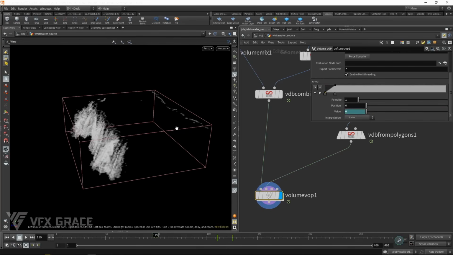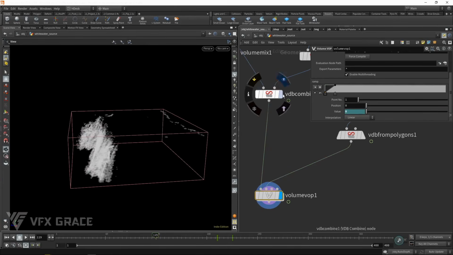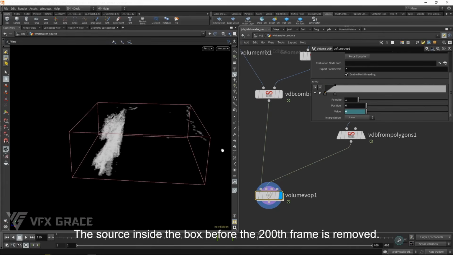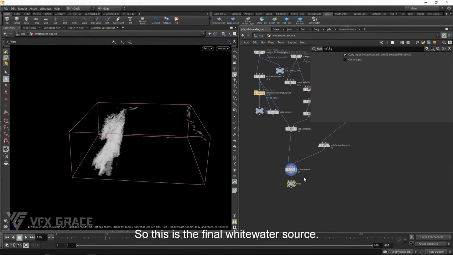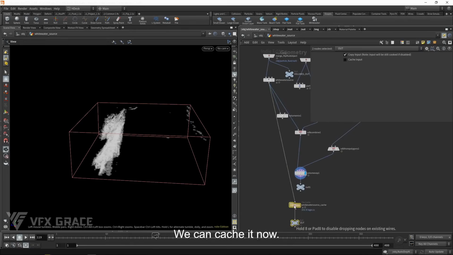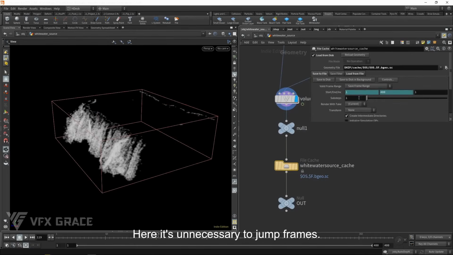Let's have a check. The source inside the box before the 200th frame is removed. So this is the final whitewater source. We can cache it now. Here it's unnecessary to jump frames, because when we cache stop later, stop needs to read the cache data. If we jump frames to cache, there will be something wrong with the simulation. So we cache all of the frames. Now let's begin caching. Thank you for watching.